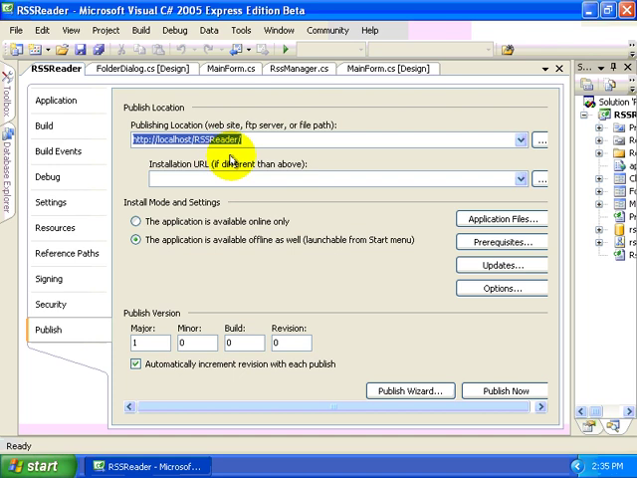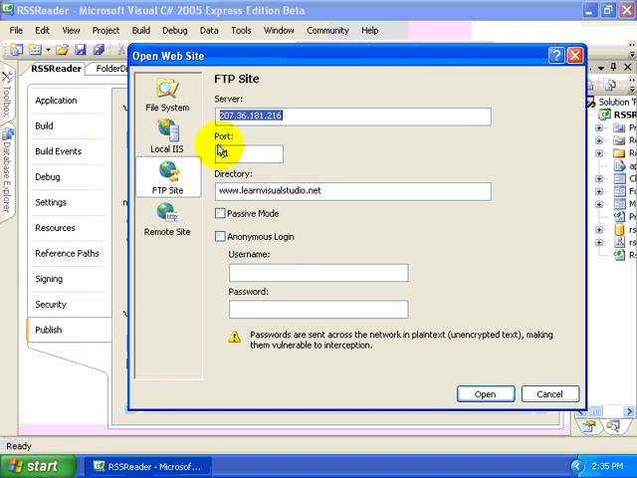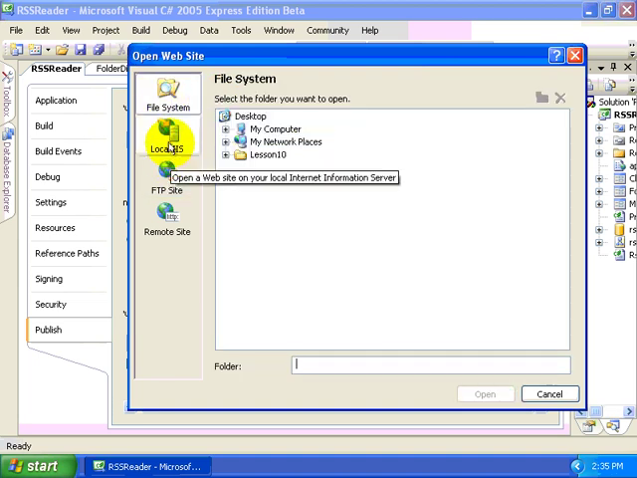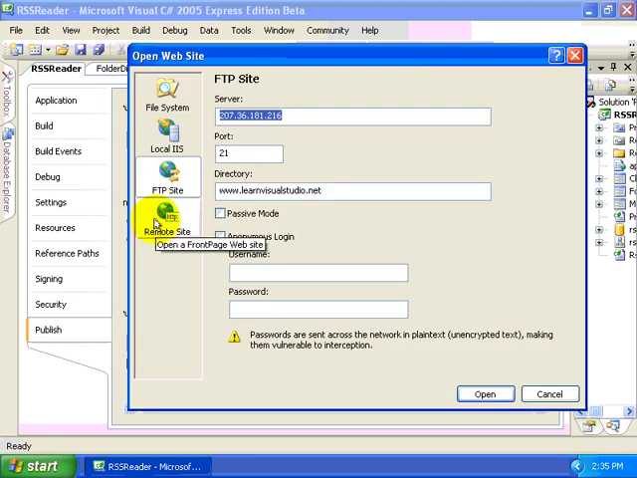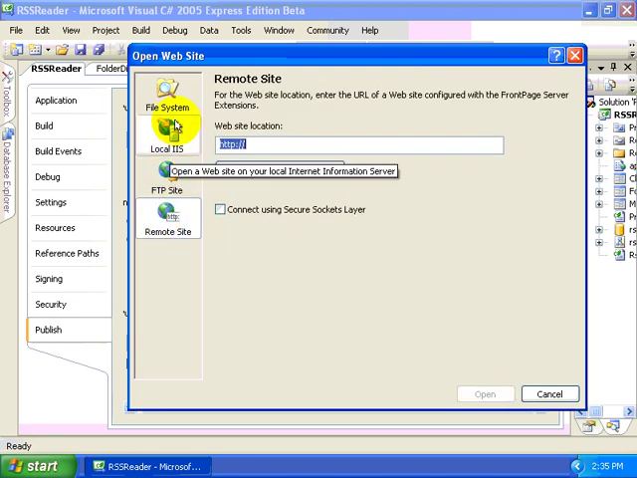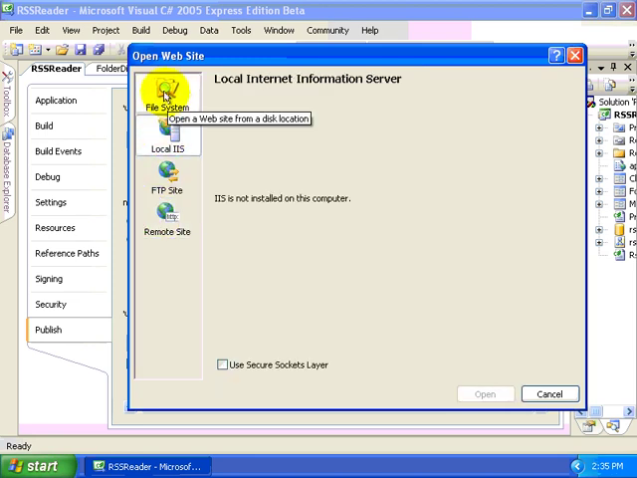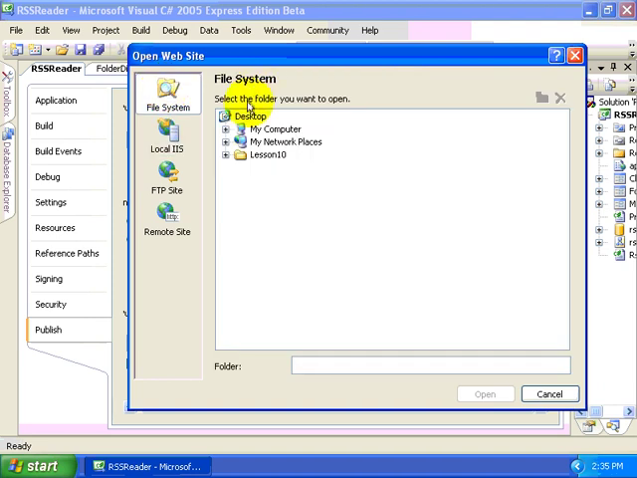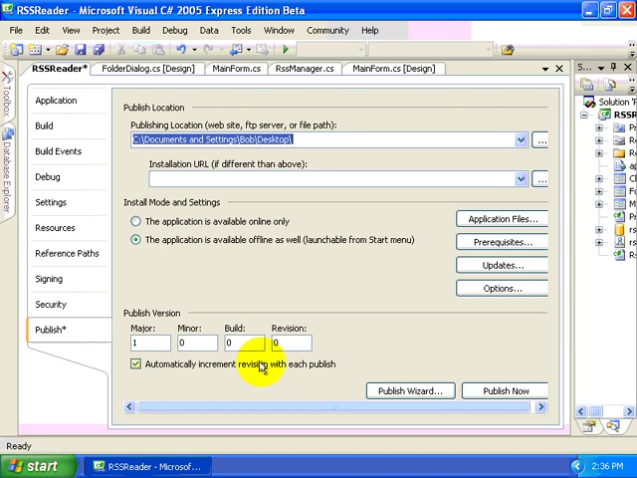For example, I can select where I want to publish the application. Currently, it's going to attempt to publish it to the local host, so the local web server on this computer, in a folder called RSS Reader. However, by selecting the ellipsis buttons off to the right hand side, I can choose whether I want to install to the file system, to an FTP site, or to a remote site using HTTP, or just a local installation of Internet Information Services. We're going to select our desktop for the time being as the place where we're going to install the files.